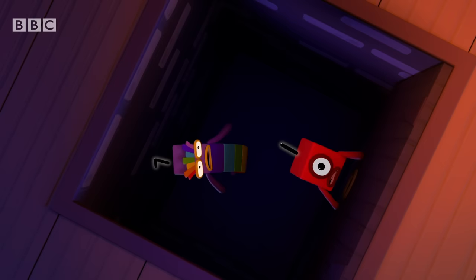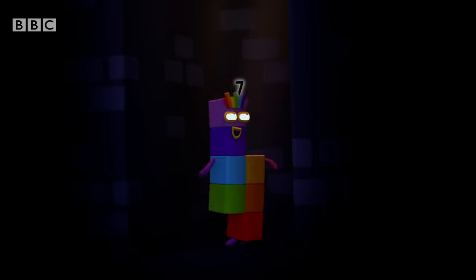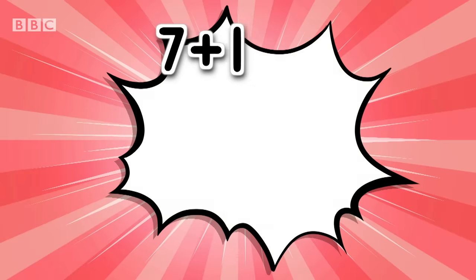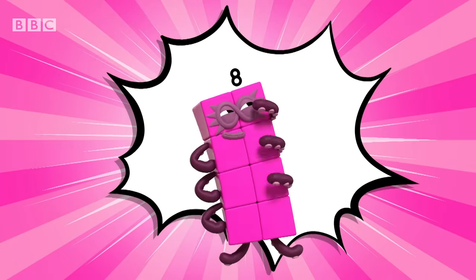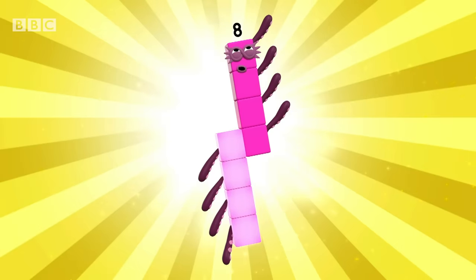That wasn't very lucky. But that was 7 plus 1 equals 8! Octoblock leap! 1, 2, 3, 4, 5, 6, 7, 8! Leap!